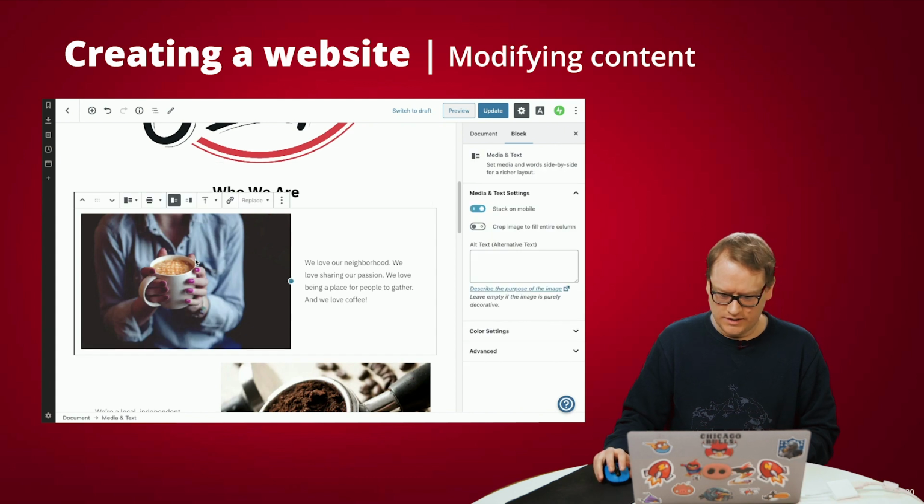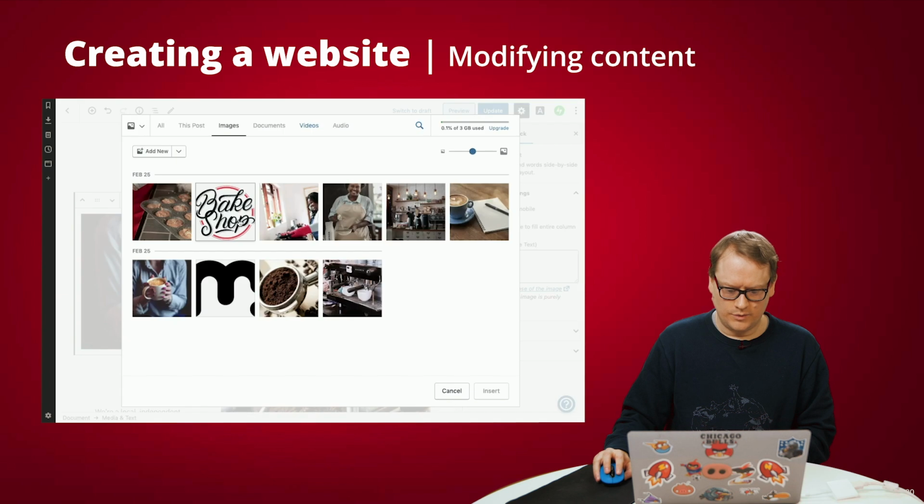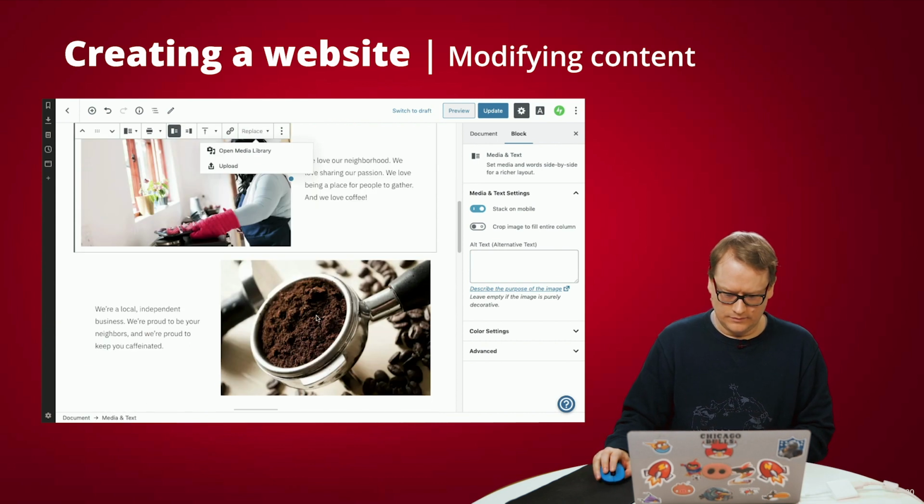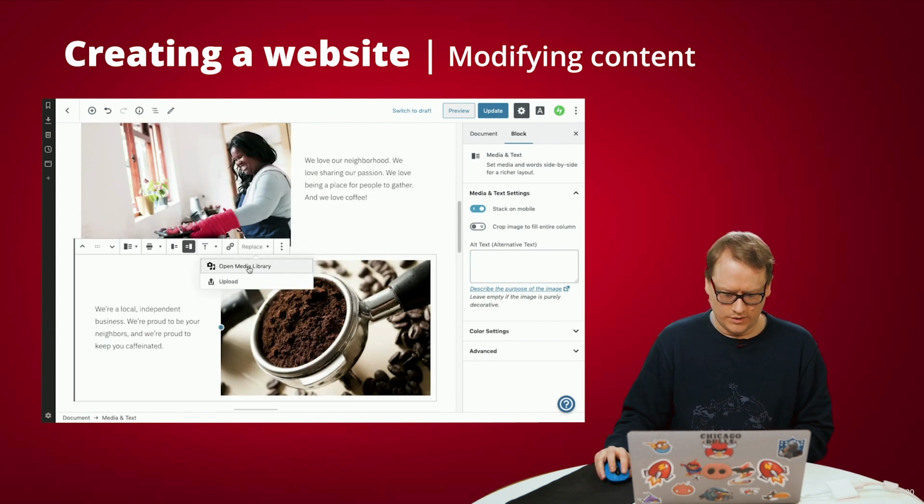Next up, we want to change this image. So we click on it and choose replace. We can open the media library and choose any of our pictures. Let's put her there. And we can do the same for this one also.